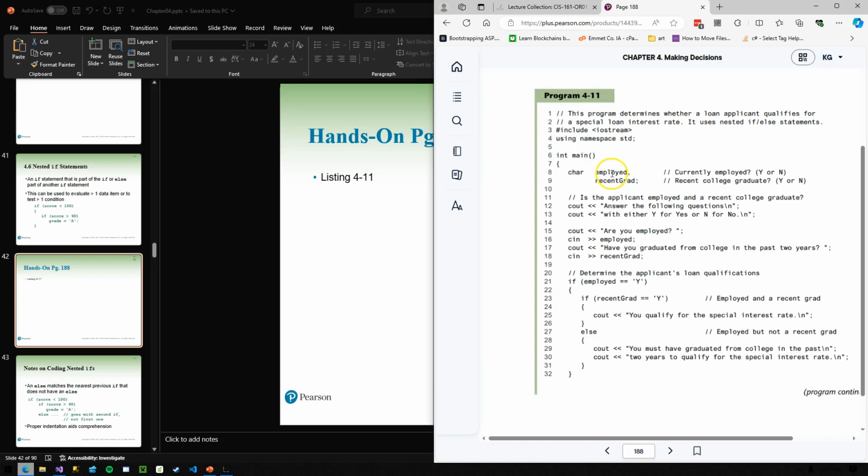So we've got a char called employed, and the comment says the point of this variable is to track if the user is currently employed, Y or N. Similarly, a char called recent college grad, Y or N. Okay. Answer the following questions with either a Y for yes or an N for no. Are you employed? We cin into employed. Have you graduated from college in the past 2 years? We cin into recent grad.